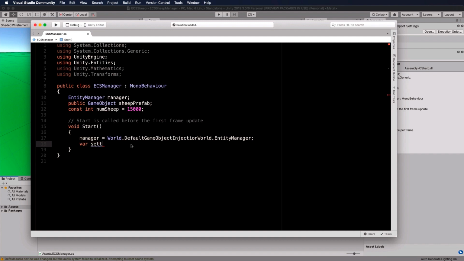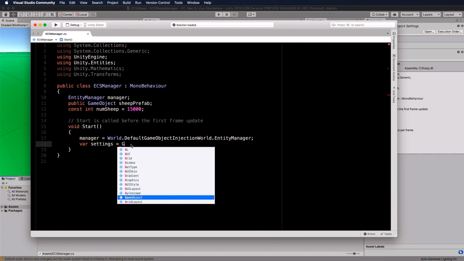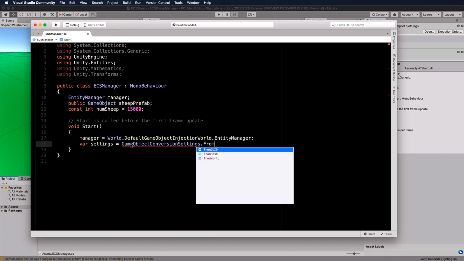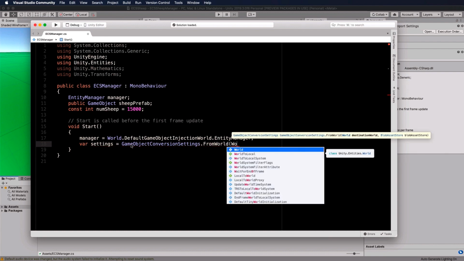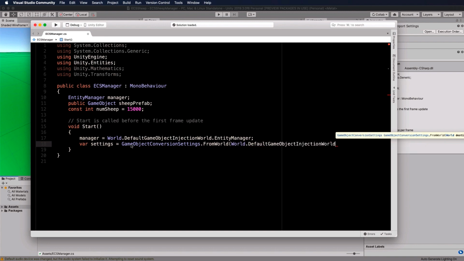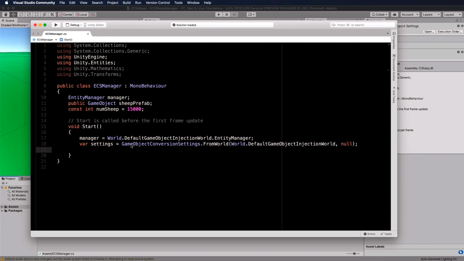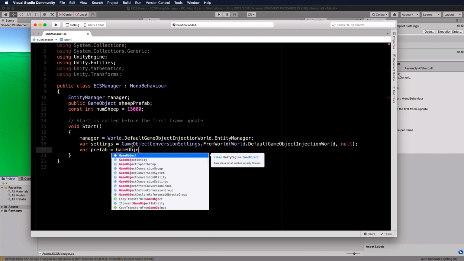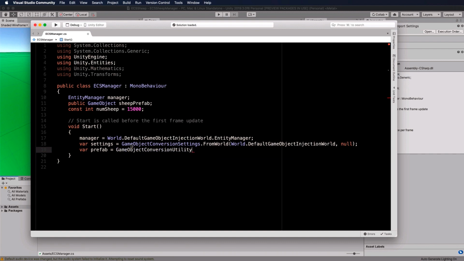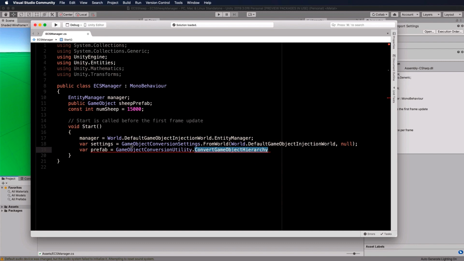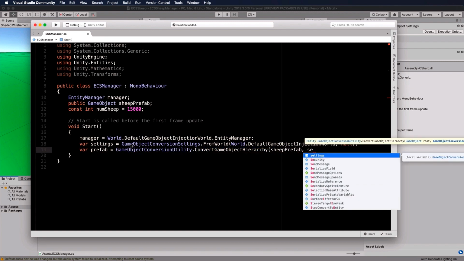Okay, we're then also going to get some settings. So settings is going to equal our GameObjectConversionSettings, which is somewhere down here. Let's see, GameObjectConversionSettings.FromWorld(World.DefaultGameObjectInjectionWorld, null), with null on the end of there. Okay, and then var prefab, we create our prefab equals GameObjectConversionUtility.ConvertGameObjectHierarchy(sheepPrefab, settings), using the settings.